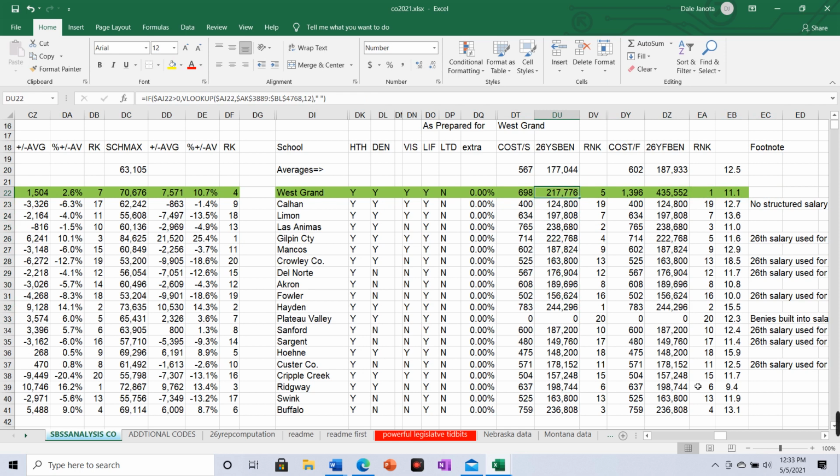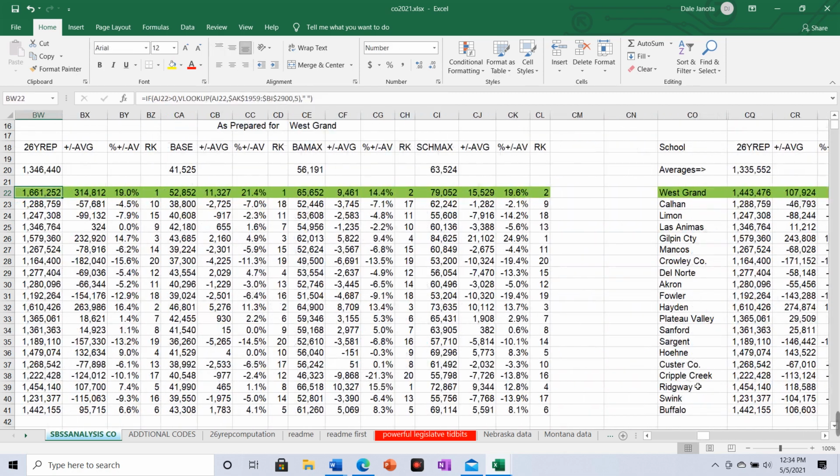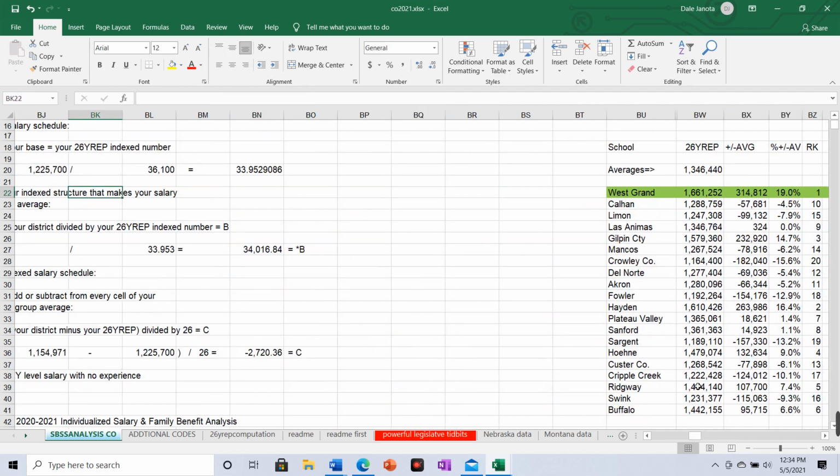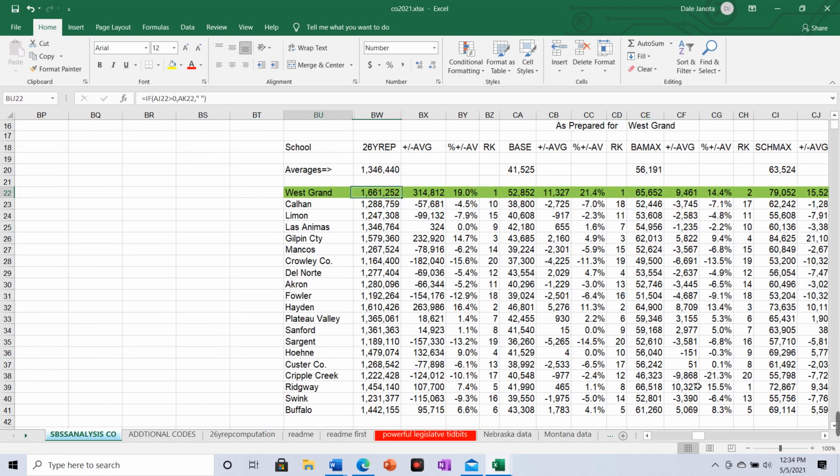So if you're looking at this group and you just look at the salary, it's misleading. So I'm going to combine the salary with the benefits and repeat the process all over again. When I do it based on family insurance, West Grand really jumps up because they pay most of the family insurance. They're number 1 in this group. They're 19% above average of this group. Platte Valley, they're still competitive. They're 7th. They're a little bit above average.